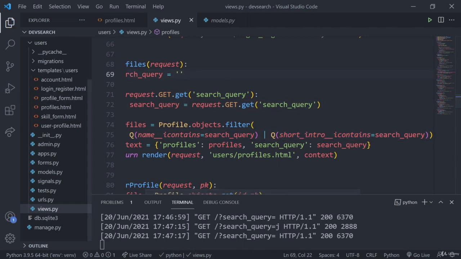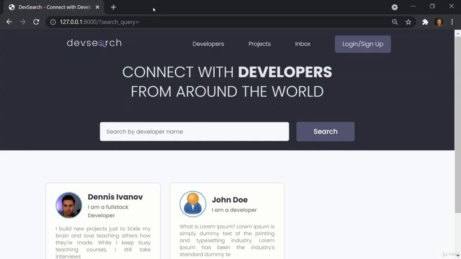So let's try that again. I believe the letter was N that we were using. So now we'll just do N, and there we go. The title doesn't have it but the short intro does, or the short intro doesn't have it but the title does. So that search filter still works, and that's going to be very convenient later on.